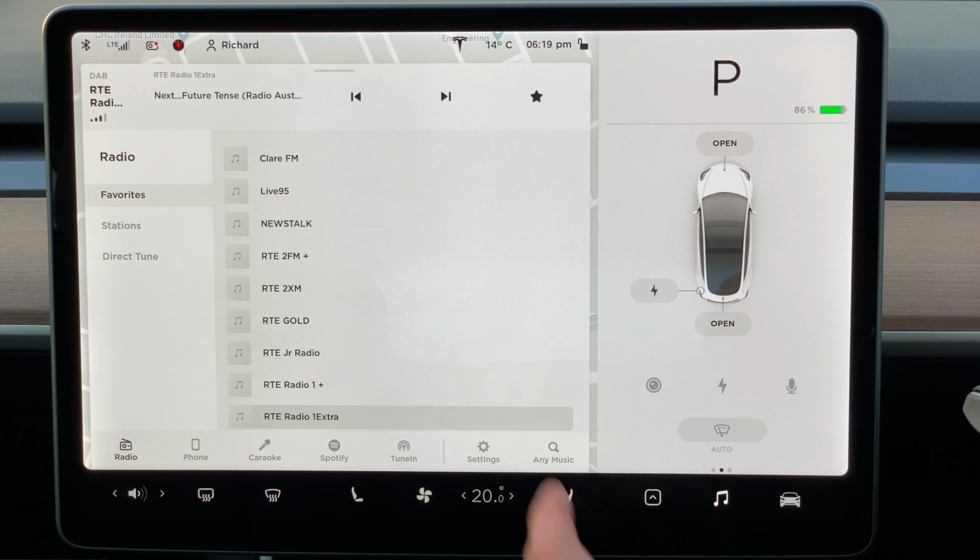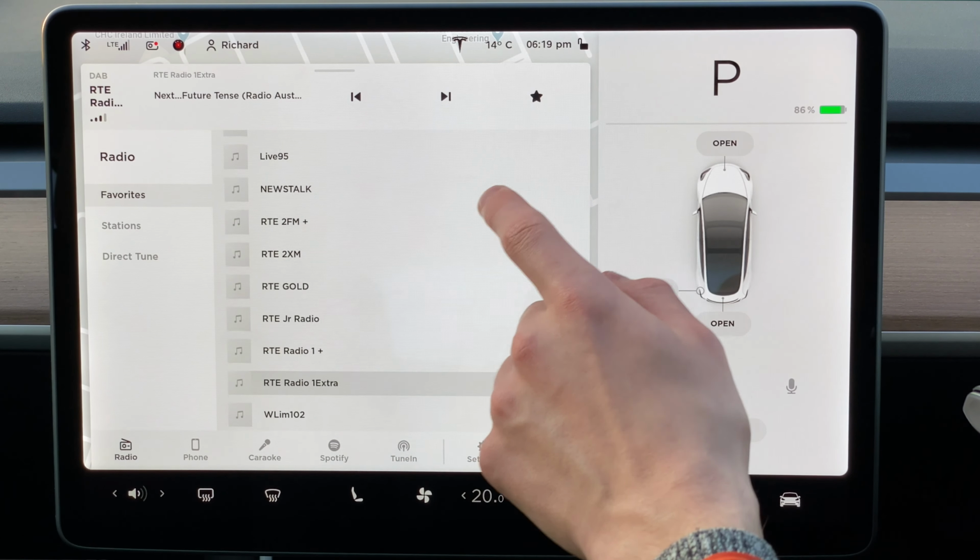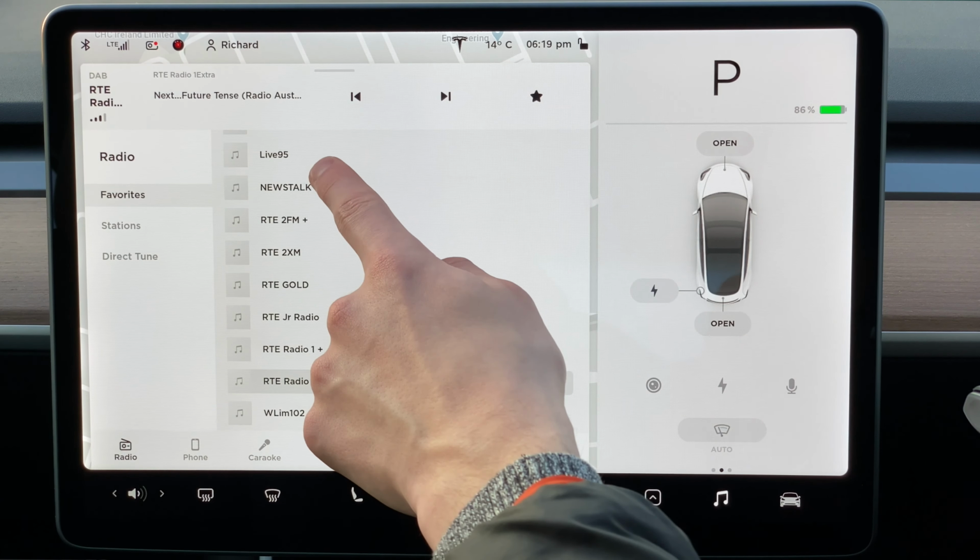In addition to traditional FM and digital radio, the Model 3 features integration with the online TuneIn radio service, along with music streaming features from Spotify. These can all be streamed through the Model 3's internet connection, which comes for free with long-range and performance models, and can be purchased as a $9.99 per month add-on for standard range owners.